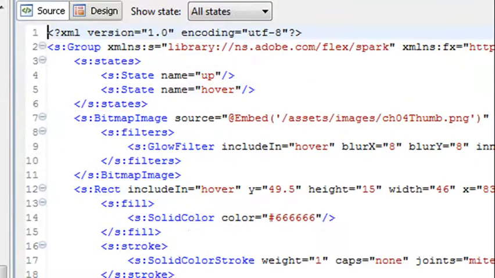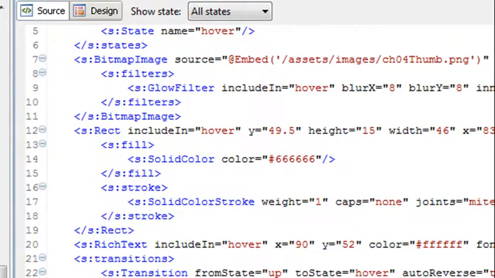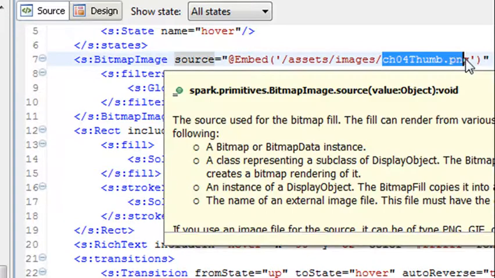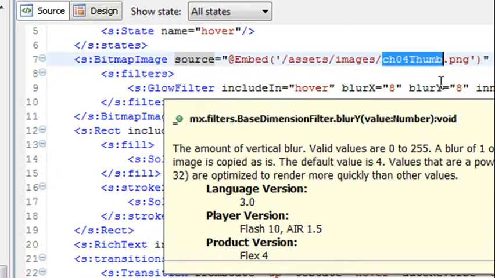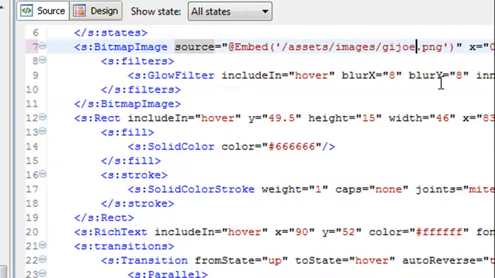It's my third component that has the image in it. And you can see it's a bitmap image. And it says thumb. I don't want thumb there. I actually want to go G.I. Joe pick. So let's type that in. G.I. Joe pick. And that changes it.